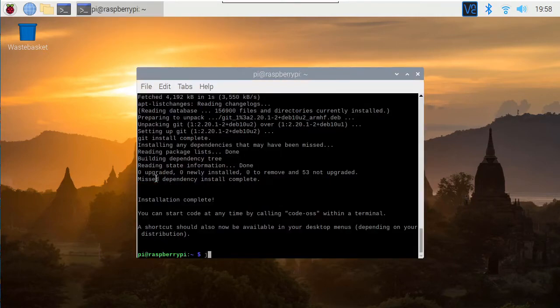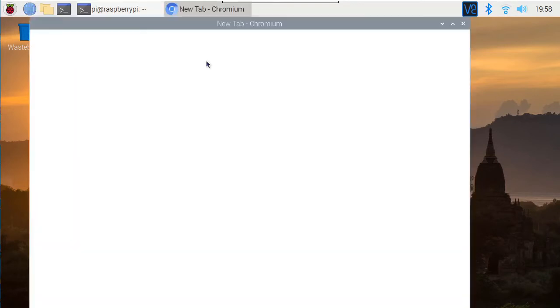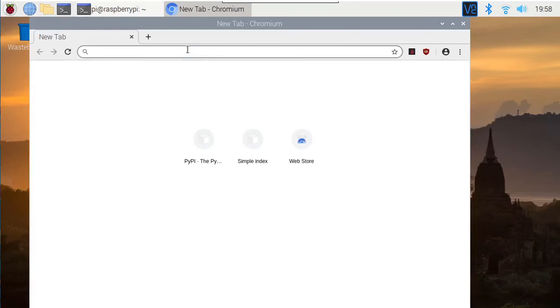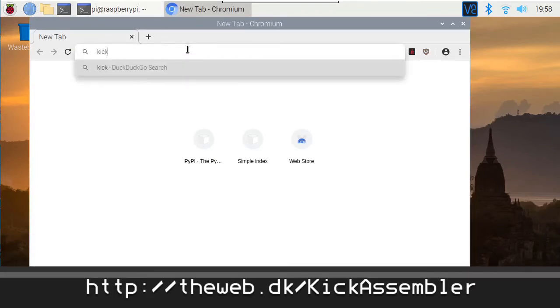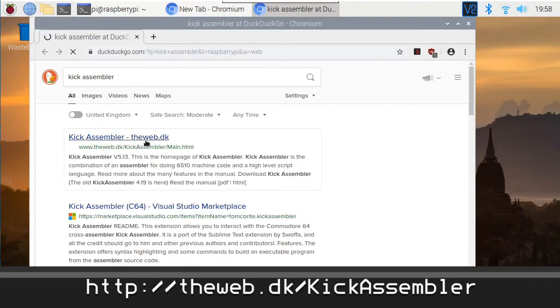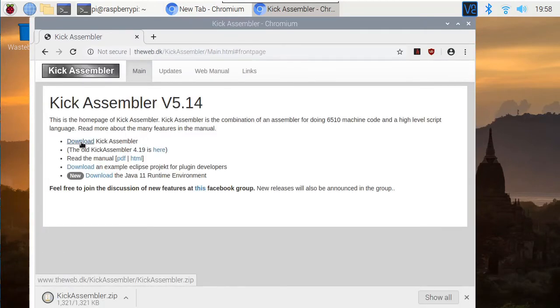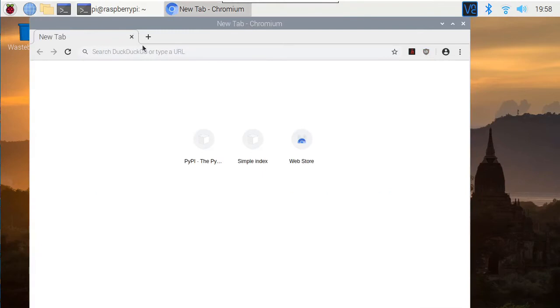Because if I do this, because Java already comes on the Raspberry Pi, it's version 11, look. Version 11. And Kick works with version 11. So, let's see if we can get hold of Kick. So, Kick. There we go. So, we'll download it.